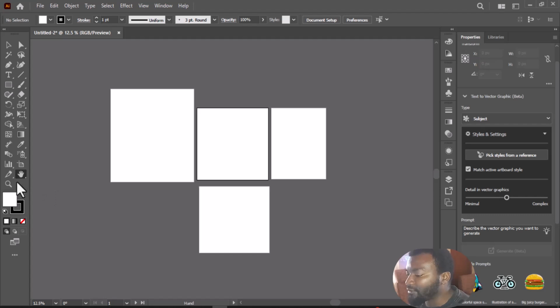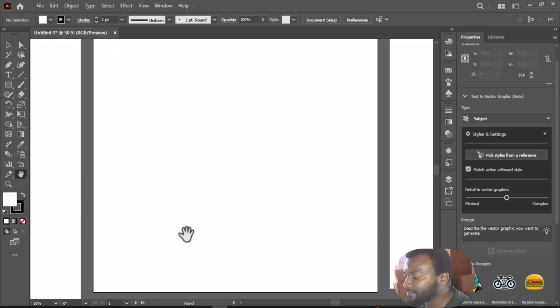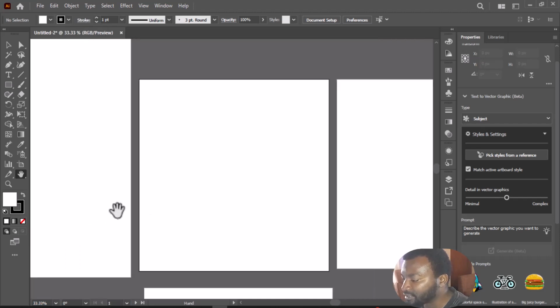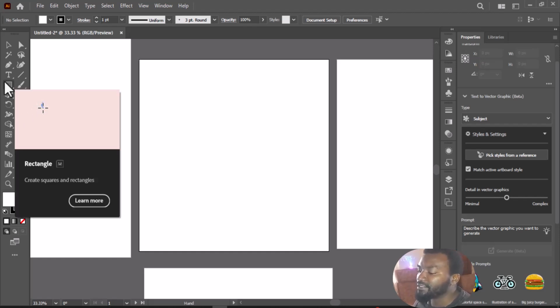Now, I want to zoom. Maybe put it at around 50%, and I want to just use the first artboard here. Now, maybe reduce this again to around 33% so that I'm able to see the artboard.